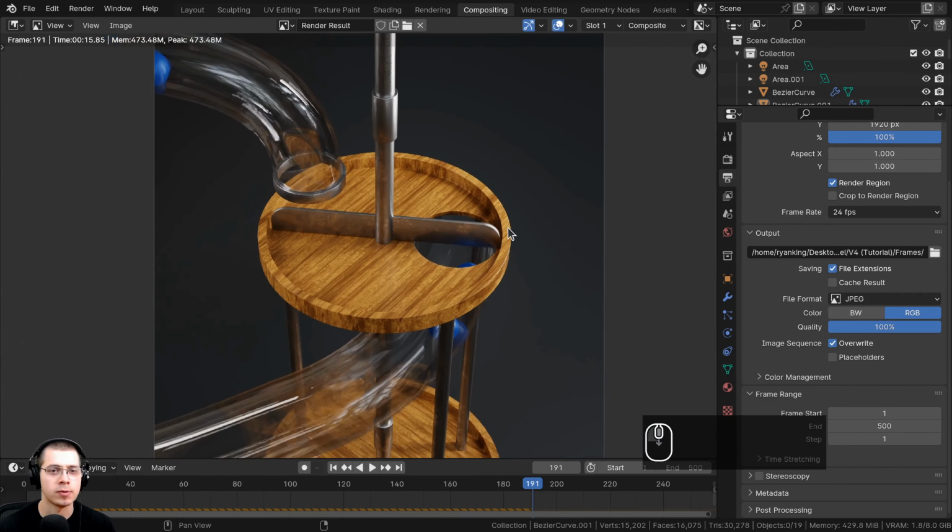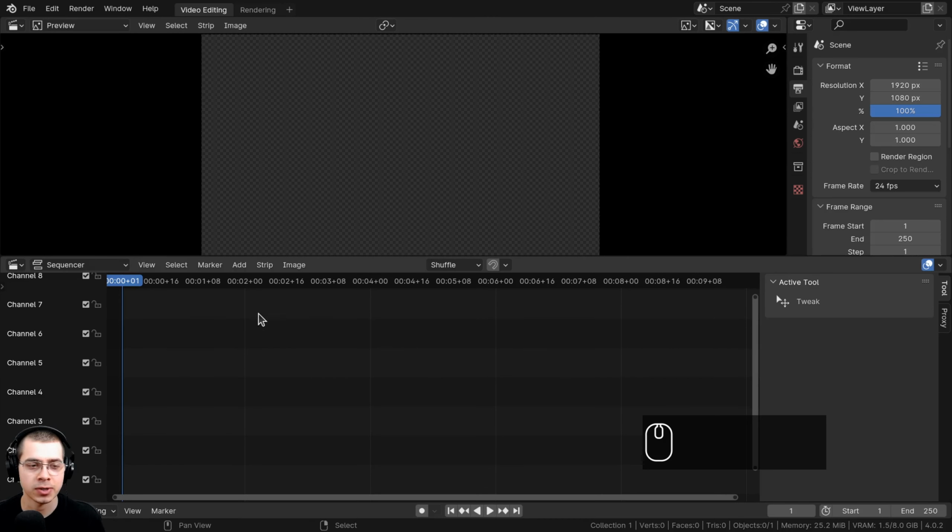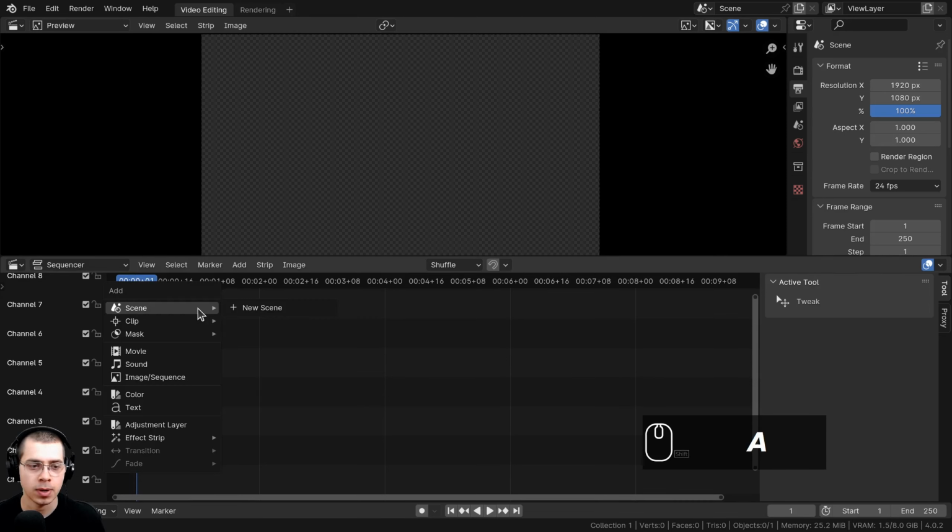Alright, so once the frames are finished rendering, you can just open up a completely new Blender file, or using the existing file, you can just click here on File, and we're going to open up Blender's video editor, so we'll go to New, and we'll just click here on Video Editing. So now here in Blender's video editor, here in the sequencer, I'll press Shift A for the Add menu, and let's go down here to Image and Sequence.